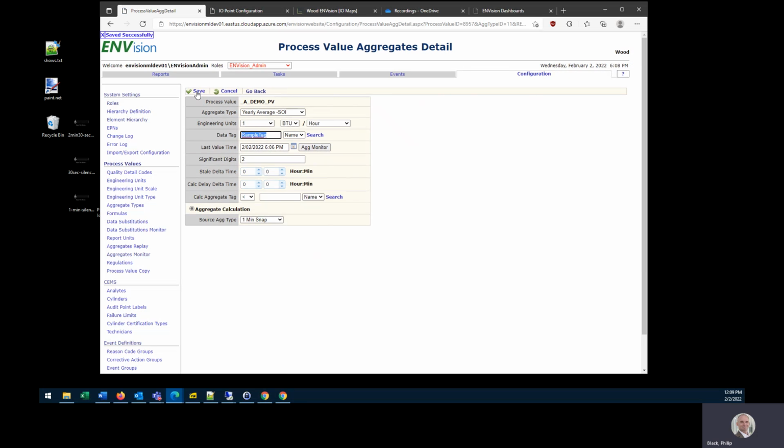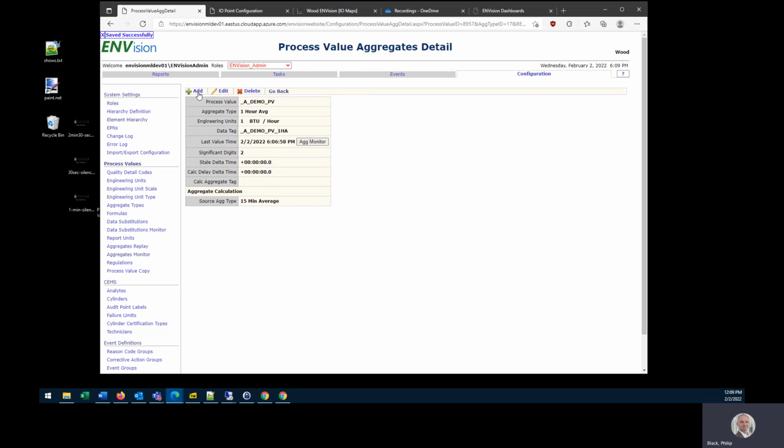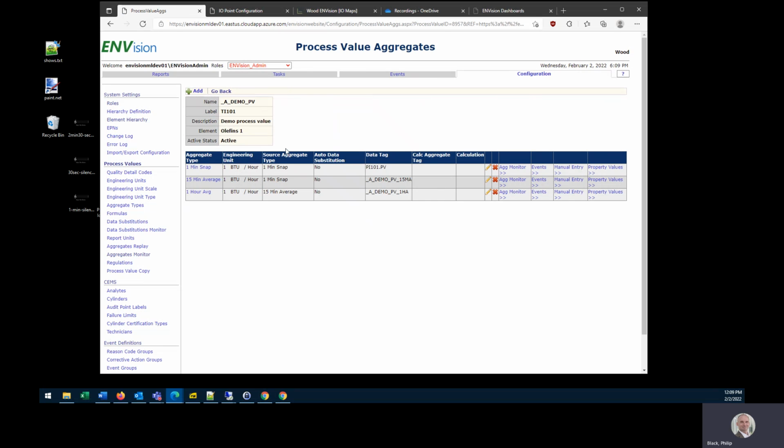Now, just for this purposes, I'll create an hourly average on top. This 1 hour average can be based on either the 1 minute snap or 15-minute average. I'm going to base the 1 hour average off the 15-minute average values. Click on Save. At this point, the process value is configured with the data tag, but that finishes step 1.